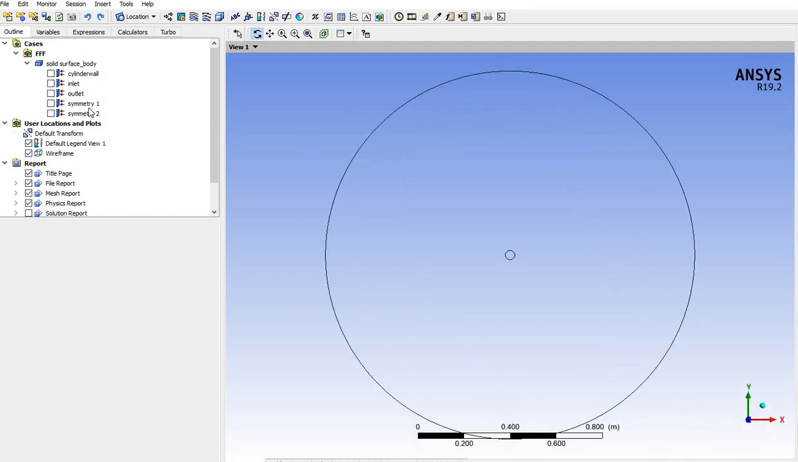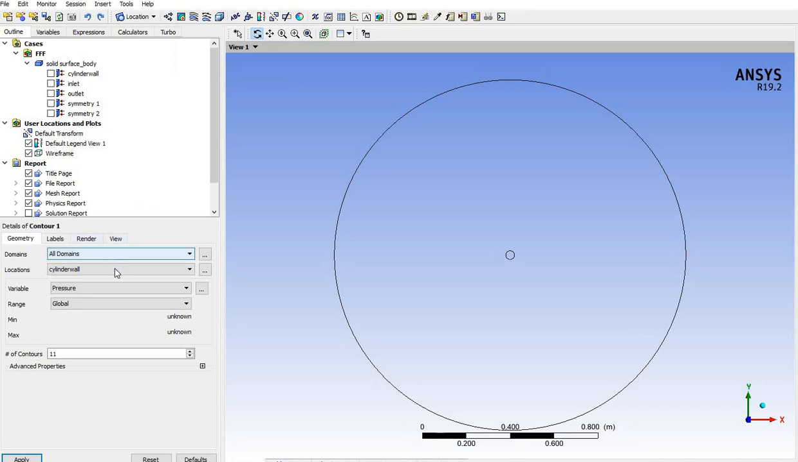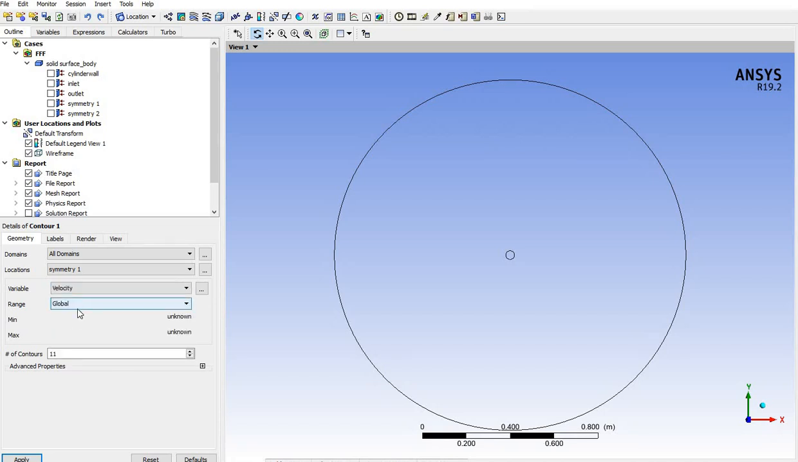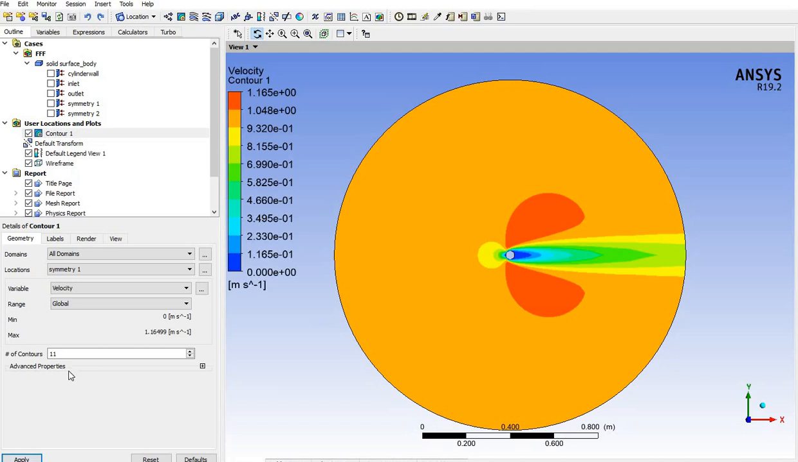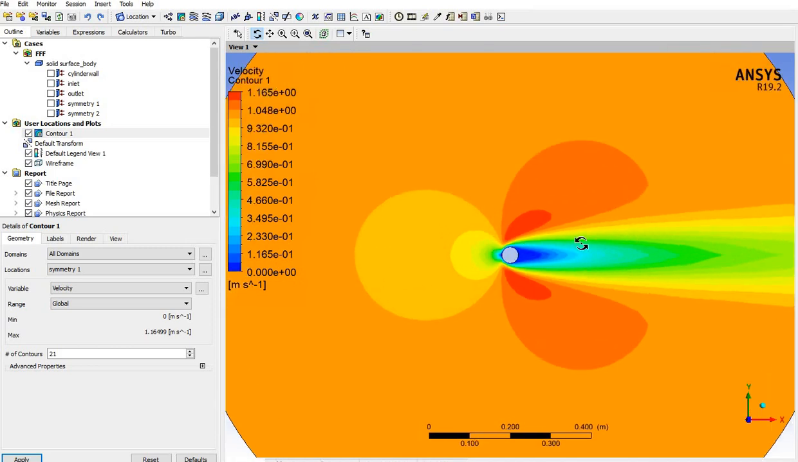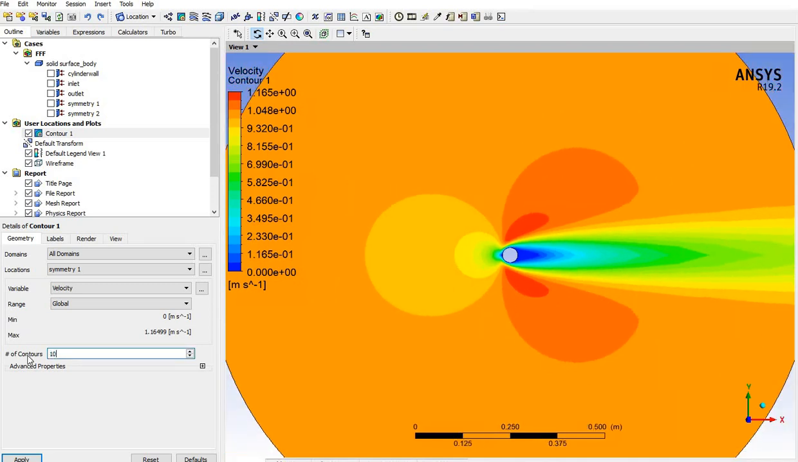So this is our tool. This is my symmetry surface, but you can create a plane from here as well, as I showed in the first video. What I want to do is check, not at the cylinder wall but at the symmetry one, a velocity contour plot. So I can refine it a little bit. Let's take a look. Too much refinement is not good either. So make sure you refine it just enough so that you can check the layers, so that you can actually take a look at the velocity change or the pressure change. Like imagine if I made it 100.